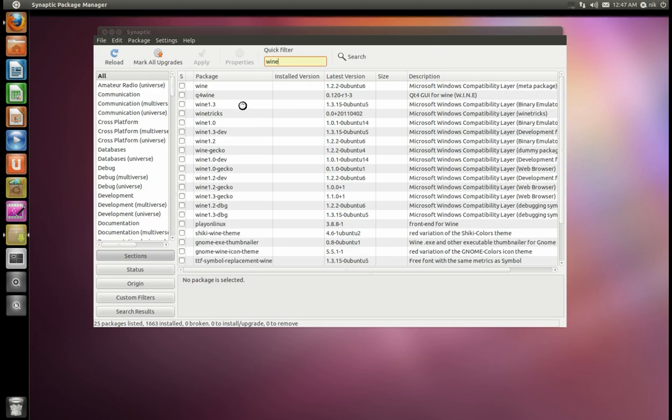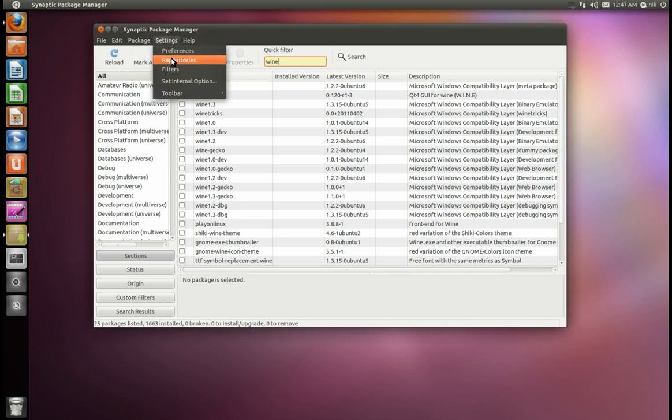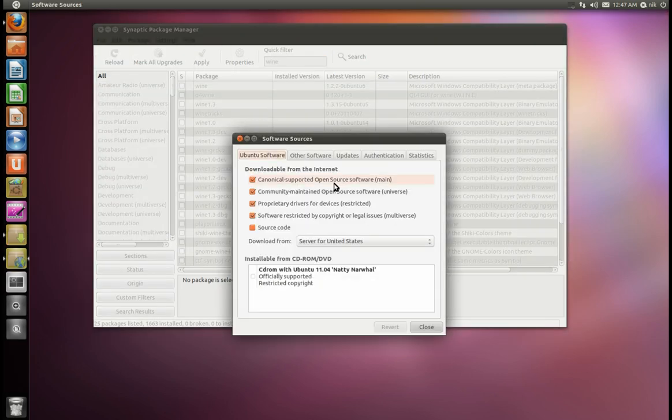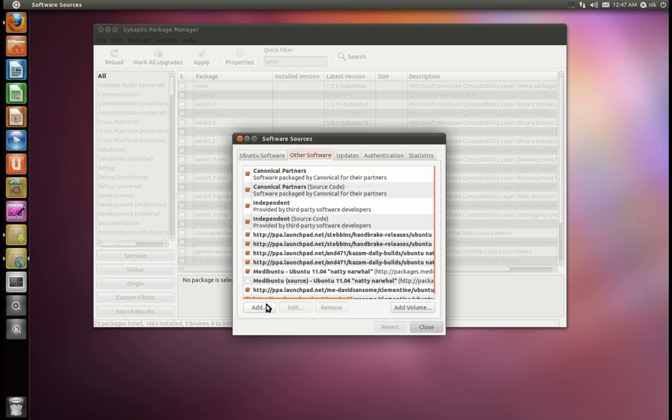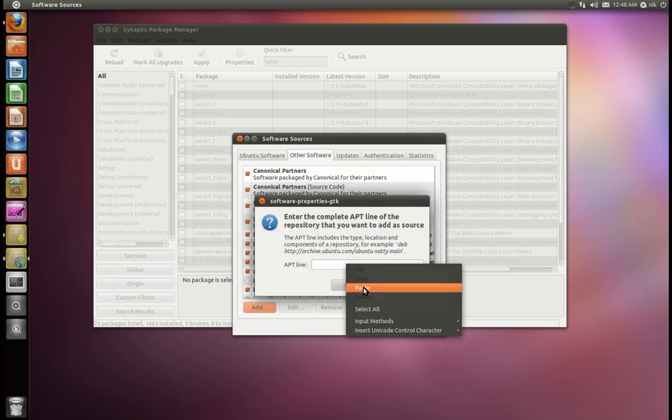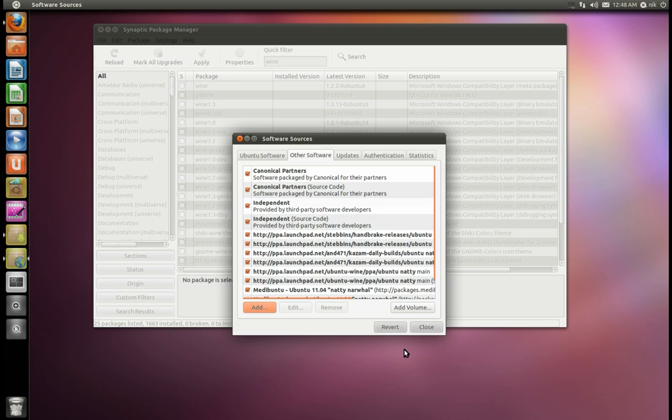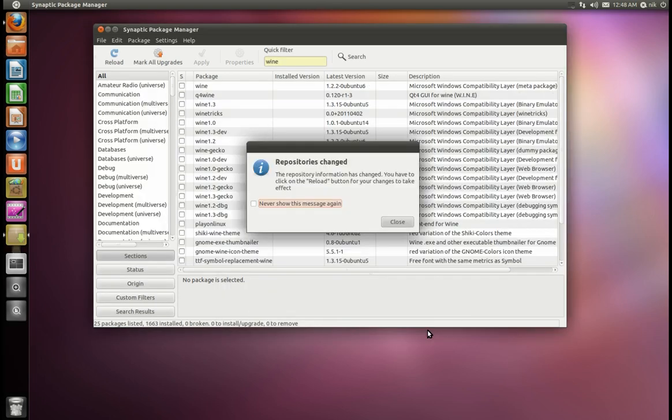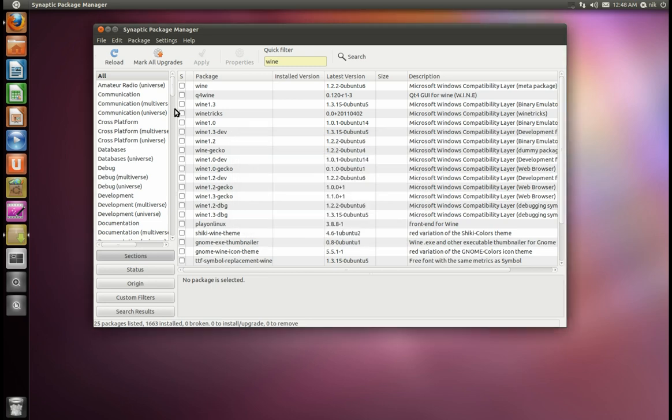Alright, so here's Wine. You can just click on this and mark it for installation. Or let's add that repository. Repositories, other software, click add. Right click and paste. Add source. Press OK, or close, I mean. Now you have to manually reload it, so just hit the reload button.